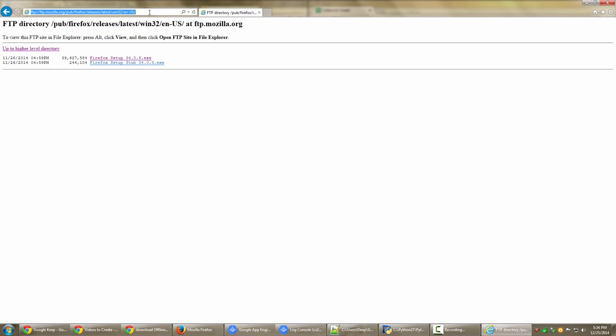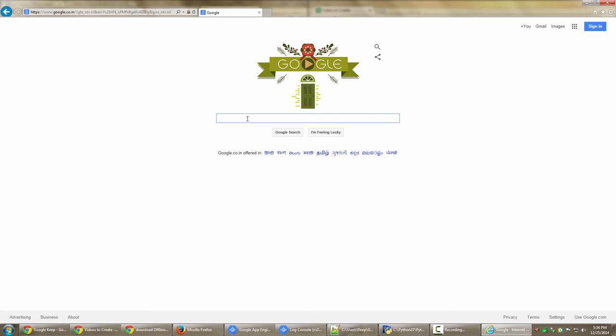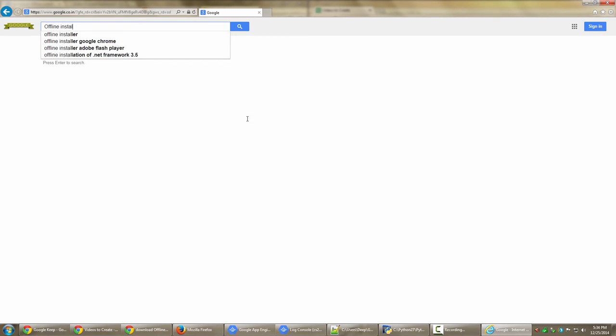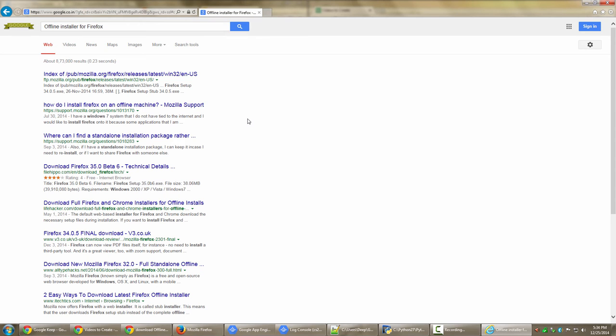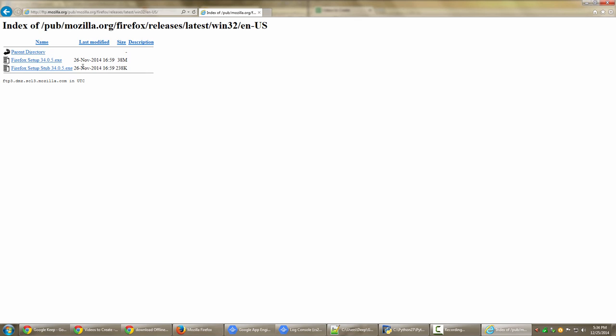The alternate way obviously is just go to google.com and just google it, offline installer for Firefox, and there you go, you have it. So if I just go to this particular link, straight away it takes me to that link which I just showed you, which I went into one by one, step by step. So there you go. So that's pretty much it for this particular video, guys.